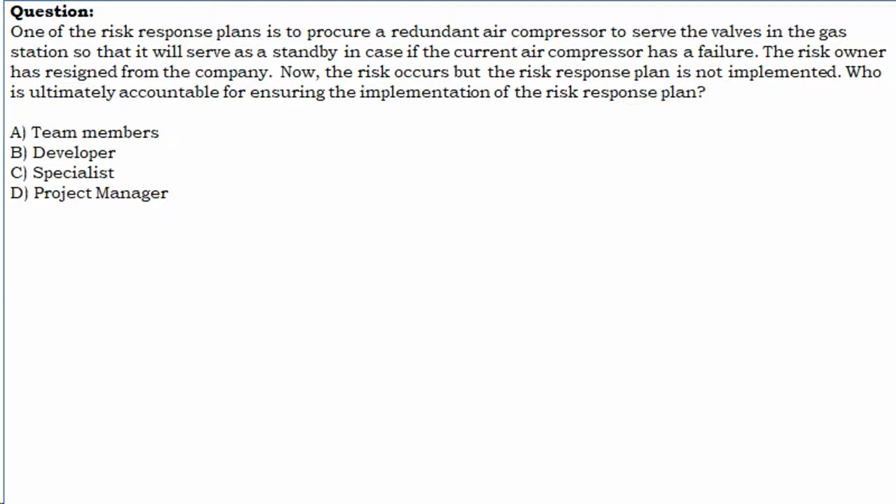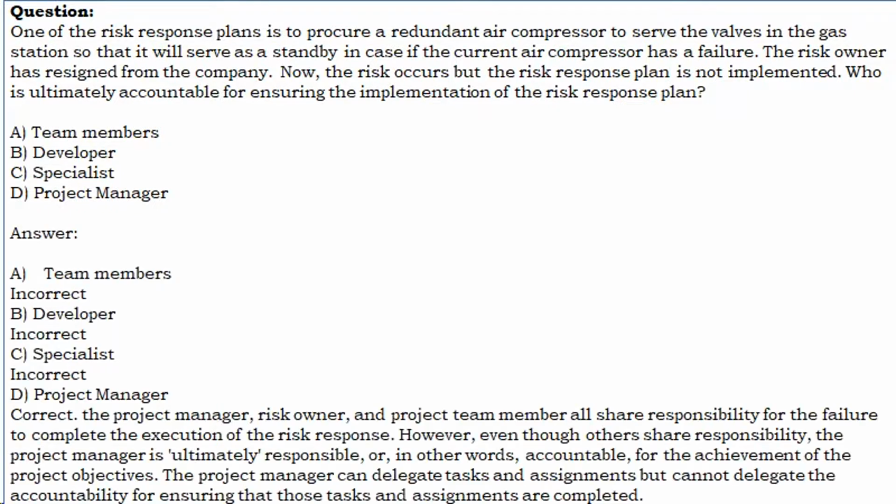A. Team members. B. Developer. C. Specialist. D. Project manager. Let us see the answer. A. Team members. Incorrect. B. Developer. Incorrect. C. Specialist. Incorrect.